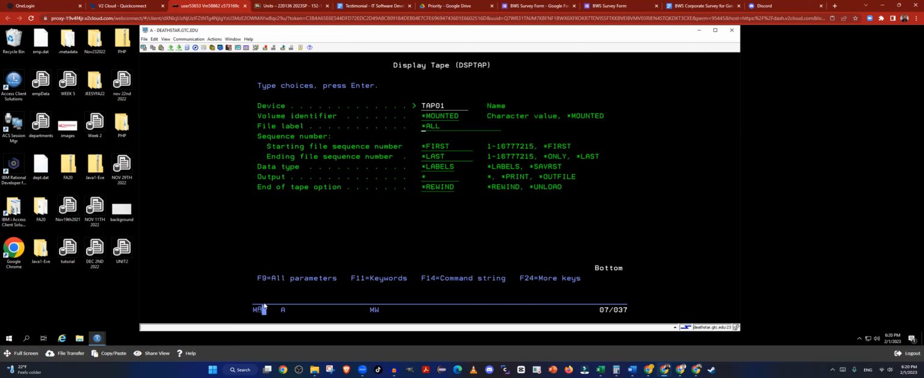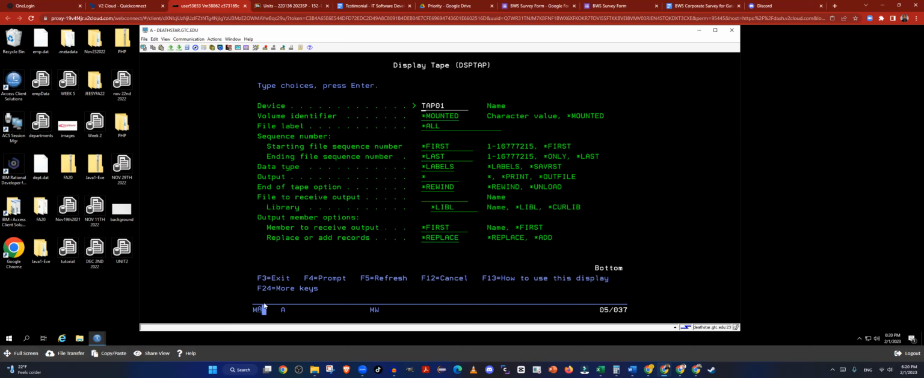All parameters. Okay, and then you can circle back to the first screen. The function key F9 does not need to show at the bottom for you to use it. So I can use F9, even though it's not showing at the bottom, it will still work. If I press F9, I get all the parameters that I need to work with.